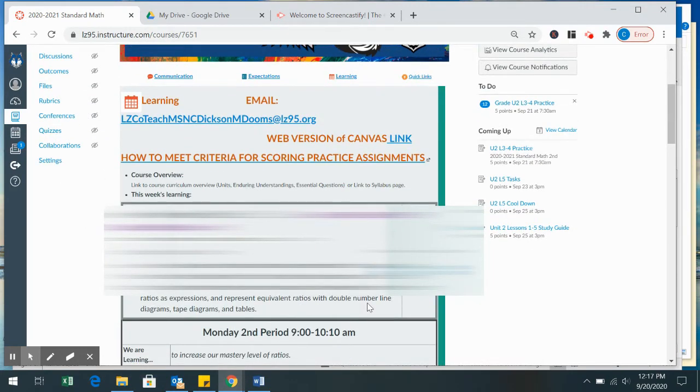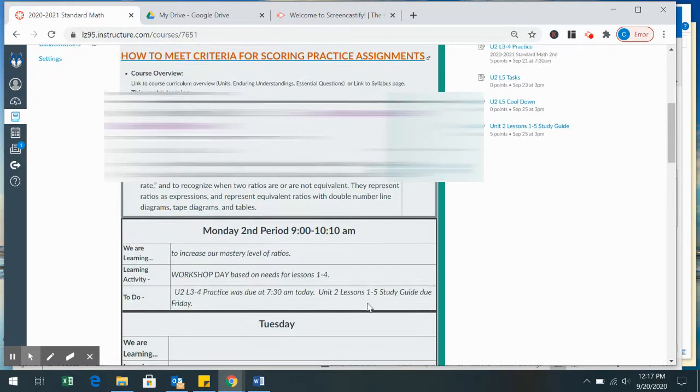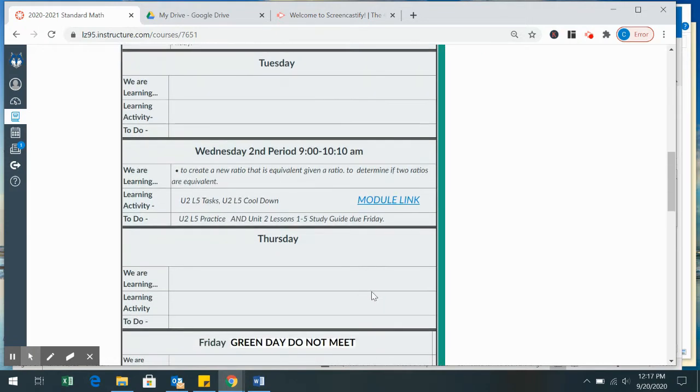Each week, we're expected to have our agenda and an overview that includes what unit we're on. So we're on Unit 2 ratios, a summary of that unit, our learning targets for each day, what activities we'll be doing, and any kind of homework that we have. As you can see, this is my second period class. I only see them Monday and Wednesdays for 70 minutes, and then every other Friday.